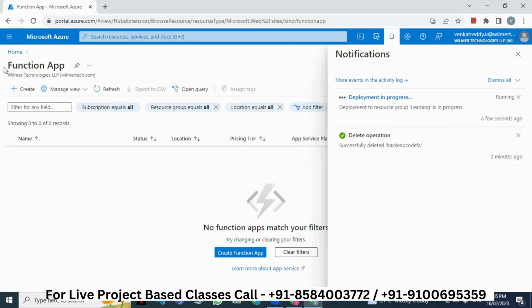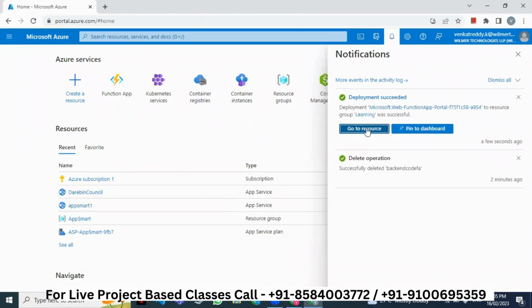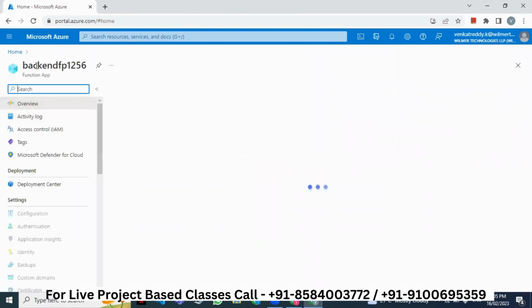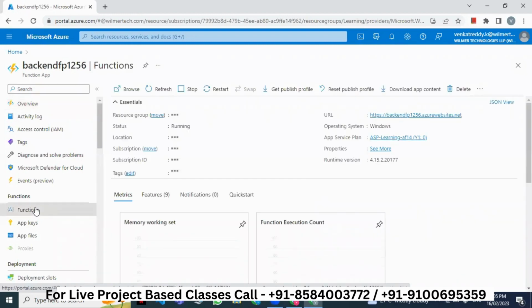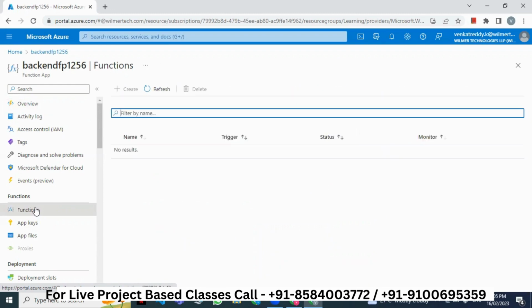So, guys, today we are going to create another function, which is an Azure queue trigger function. Now the function app has already been created with the name backend function app 1256. If you go to the functions, I told you guys, in real time you will not create these functions. But if you get any problem in prod, you will come to the functions and see all the functions' monitor sections to know whether there are any errors in it or not.